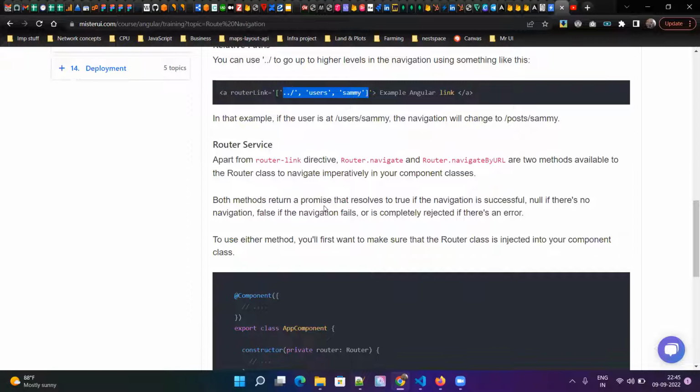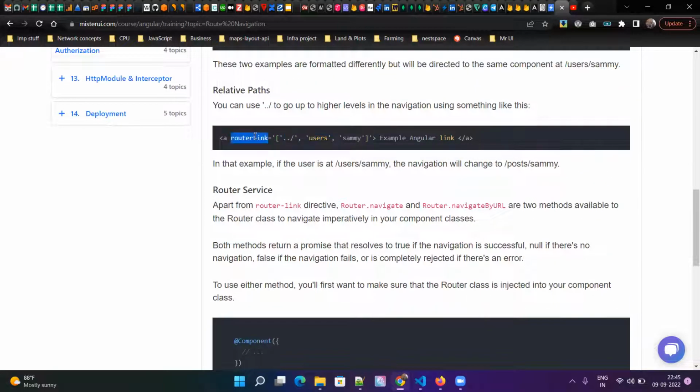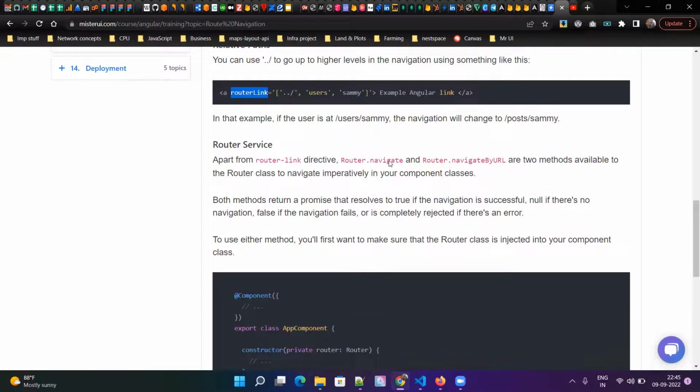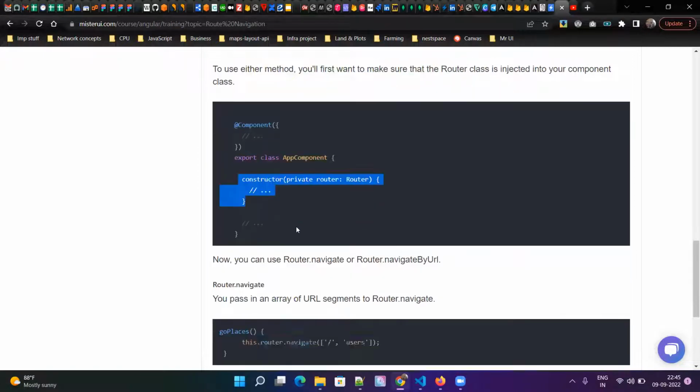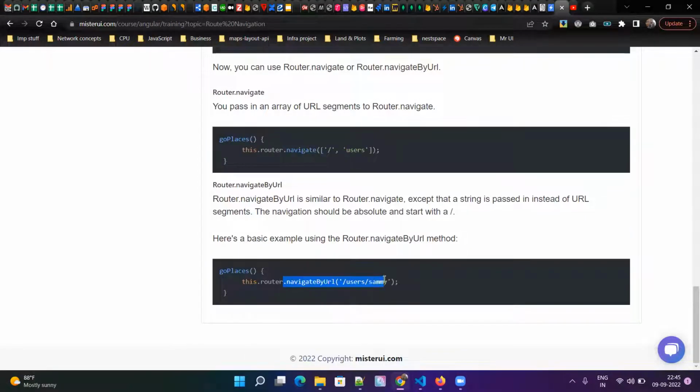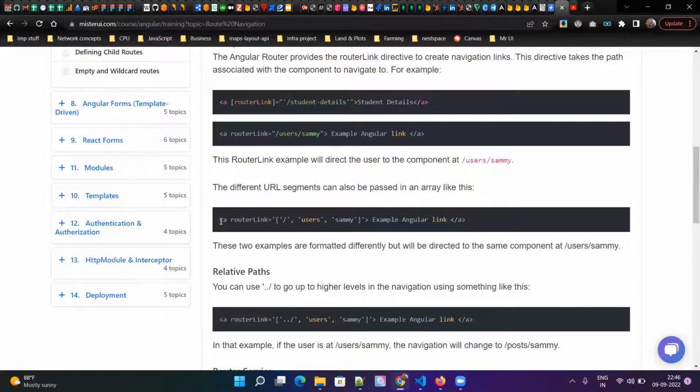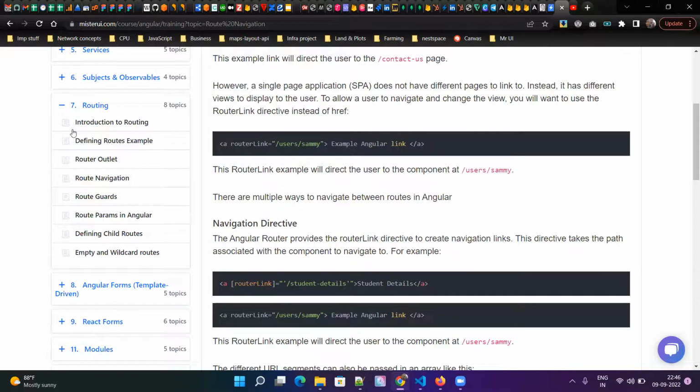Okay. So now as we already saw in the example, apart from the router link, we can use the router service and we can use navigate or navigateByUrl. So we have to inject it like this, and we can call navigate or navigateByUrl like this to basically achieve the same thing as we did in the template. In some cases we might need to go with this approach, and in some cases we can go with that approach. It depends on your requirement. So this is the navigation. This is how you can basically navigate.